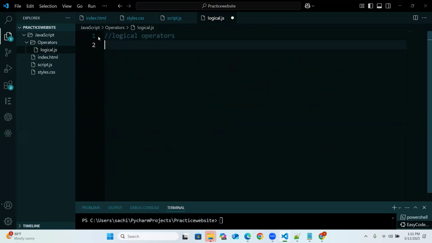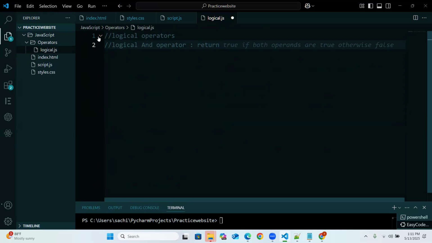So in the logical operators, sir, we have the logical AND operator. Okay, so the logical AND operator returns true if both operands are true, otherwise it's false. It returns true if both the operands are true, otherwise it will be false.